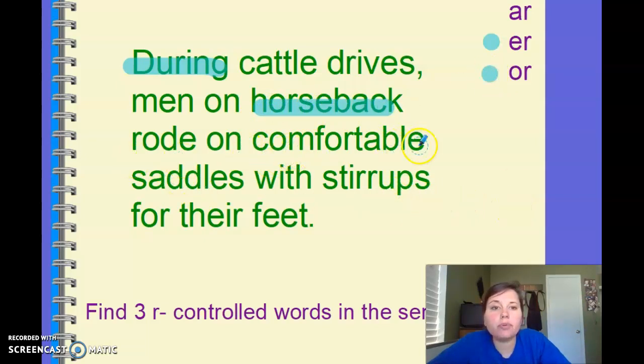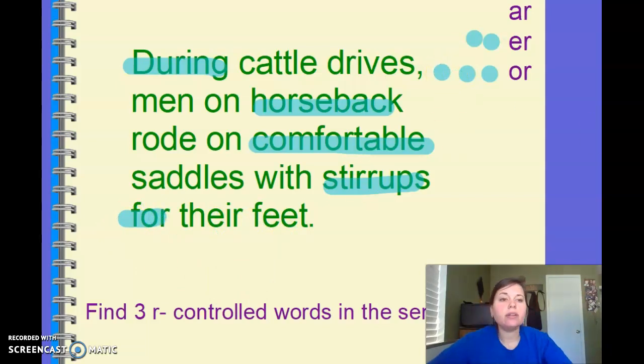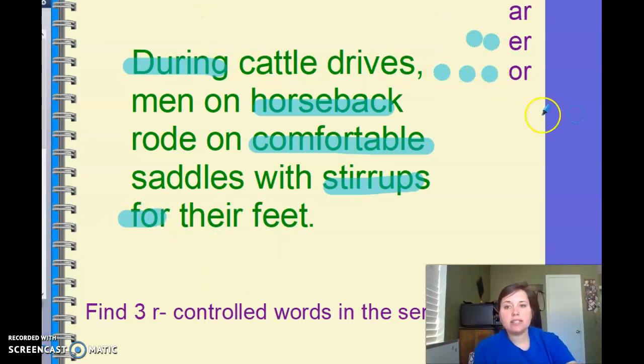Rode on comfortable. I hear that OR sound again. Saddles with stirrups. Stirrups. There's another one for for their feet. And for actually has one too. So in this sentence, there are actually 5 OR controlled words, which is pretty cool because we found all of these during our live lesson.